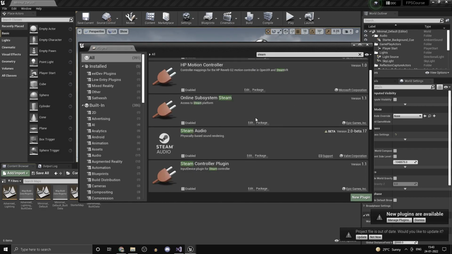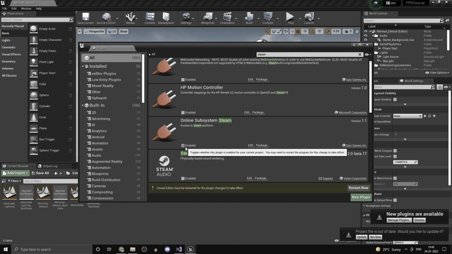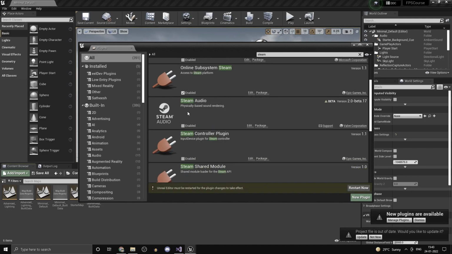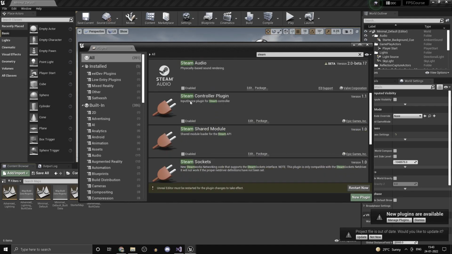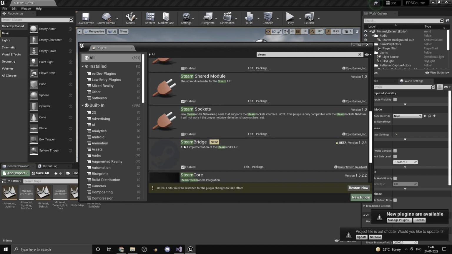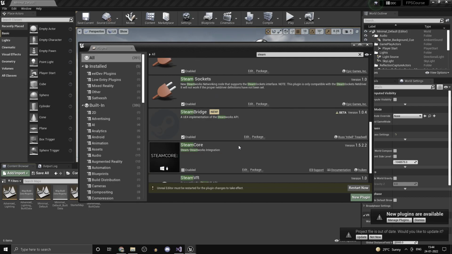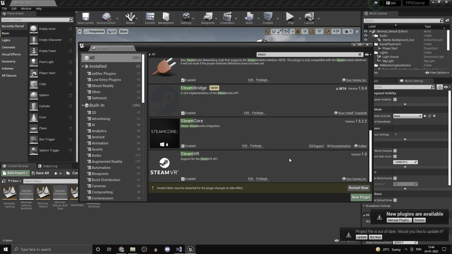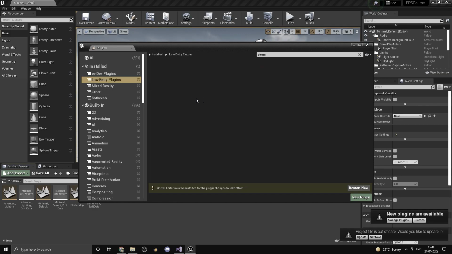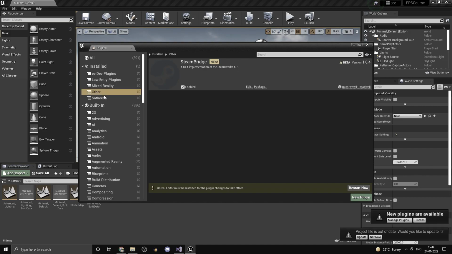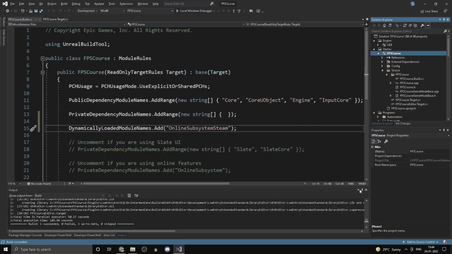and just enable everything that has Steam in it. Online subsystem Steam, you don't need Steam audio, you don't need Steam controller plugin too. You need Steam shared module, and Steam sockets will be making use of that. And that's pretty much it. Then you can go ahead and restart your editor and make sure you have low entry as well as net debug stats open or enabled, I should say. Then you can go ahead and restart your editor.